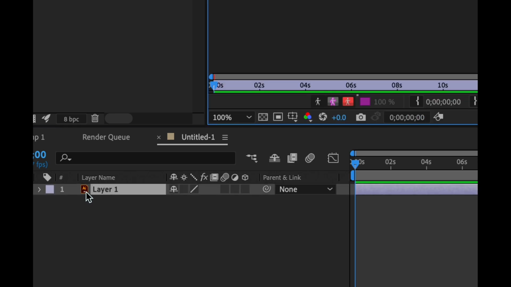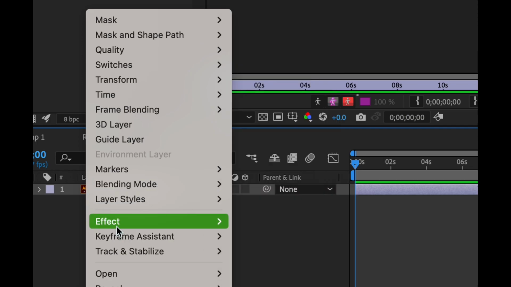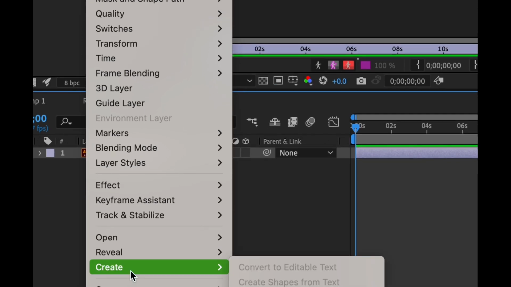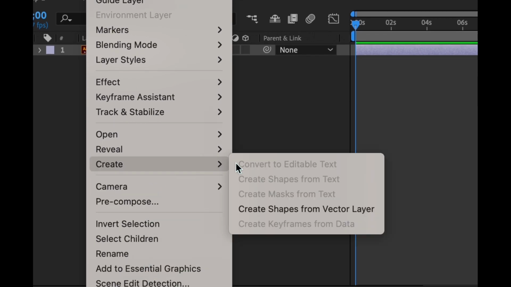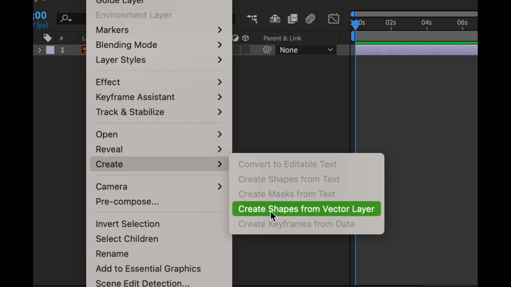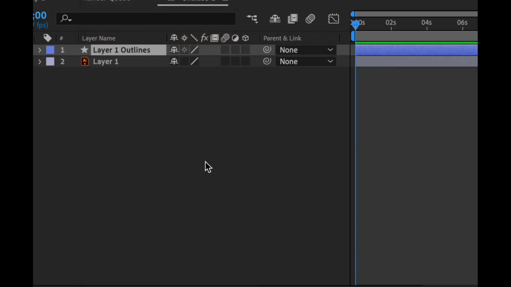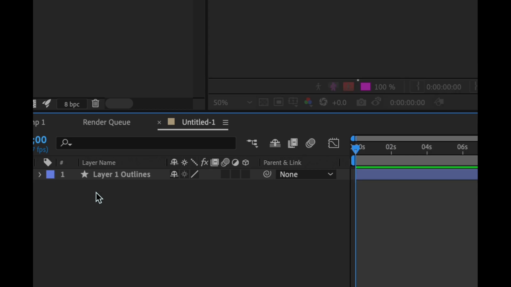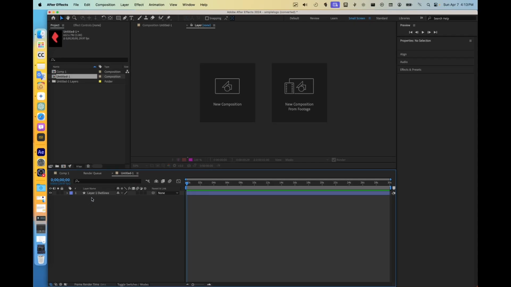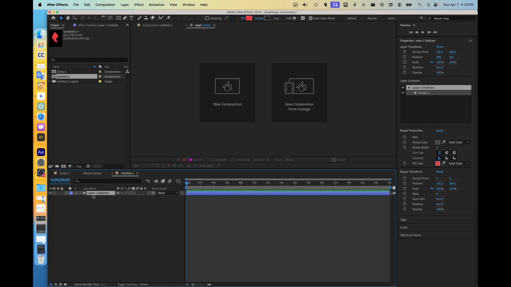Well, I don't want this, so I can right click on this, and then here I have this option to create, and here you can create, convert, create shapes from text, create masks from text, create shapes from a vector layer. Well, that's what we want. I'm gonna click on here, and now I can delete this one from here, and now I'm gonna click on this file. I have this file here.